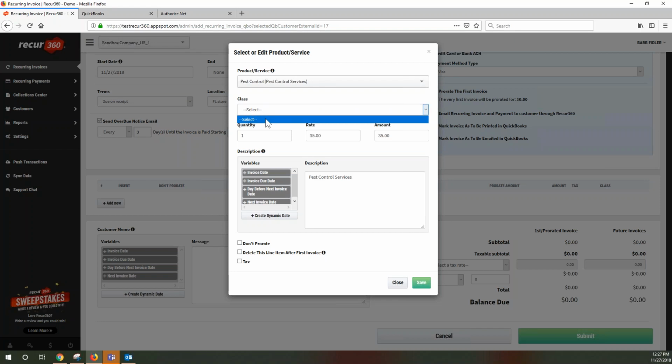I can put a class on it, just like QuickBooks Online. I don't have any in my file, so I would have to add those to QuickBooks Online and then sync them over to Recur360 to populate this list. I put in my quantity and my rate. So we're going to do 5 pest control services, let's say, for the month. And then, as I mentioned last time, we have our dynamic date fields. So I could say for the period beginning and put the invoice date there. So in this case, that would be 11/27.